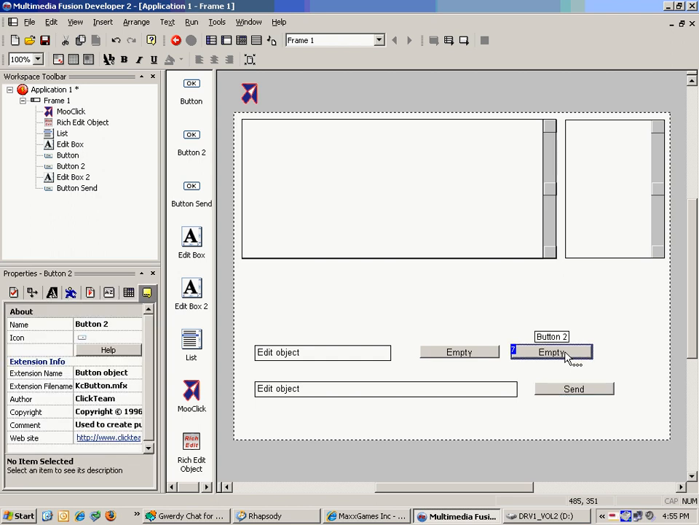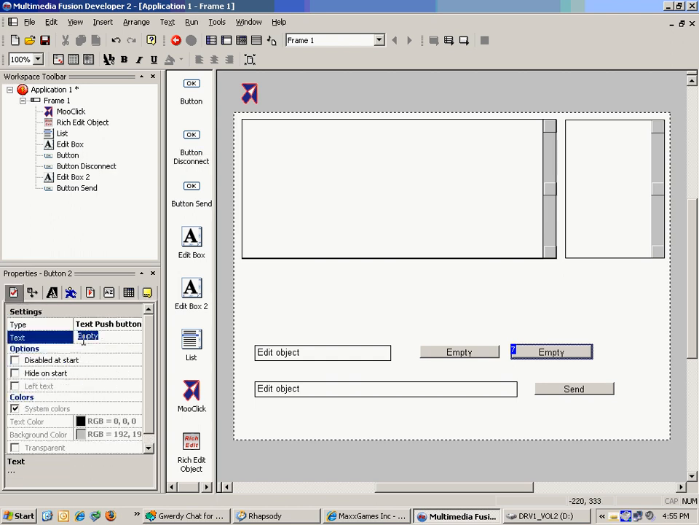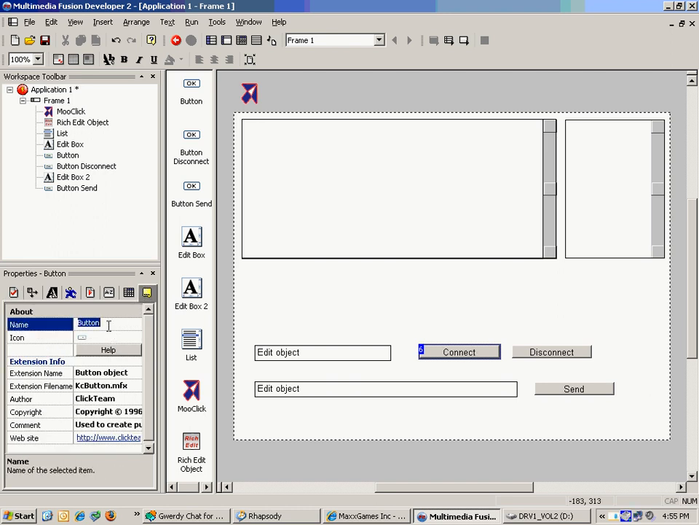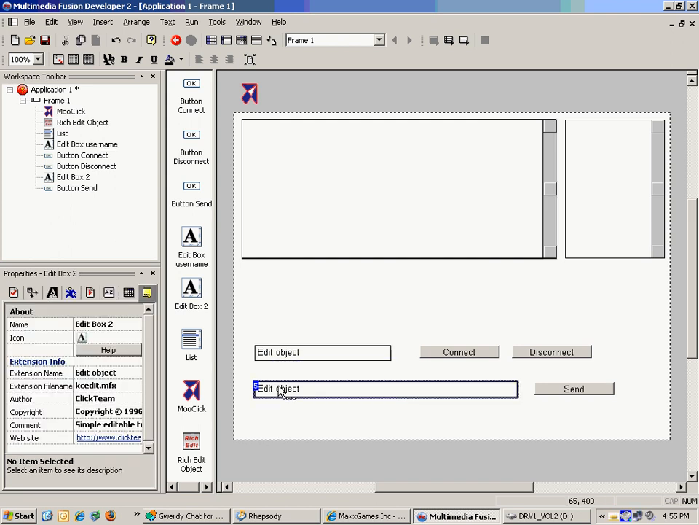And this button here, let's call this button disconnect. And let's change the text to disconnect. And this button here, let's make the text connect. And the name button connect. And this edit box here will be edit box username. And this will be edit box message.